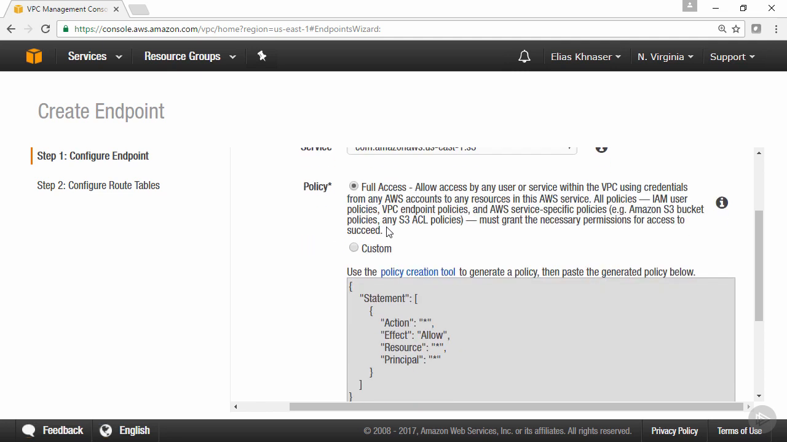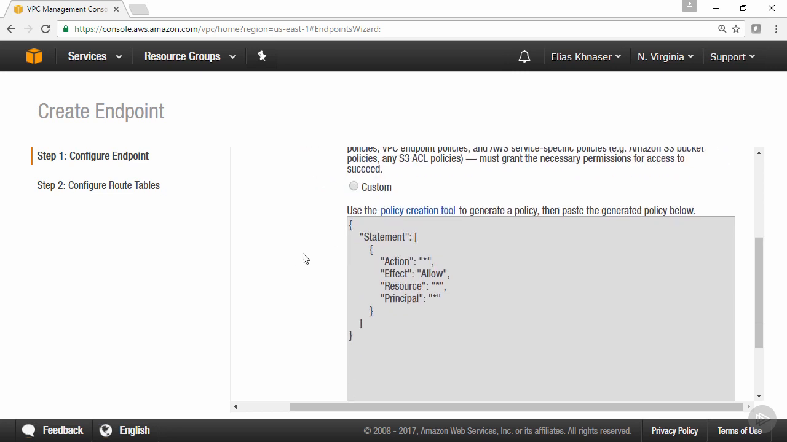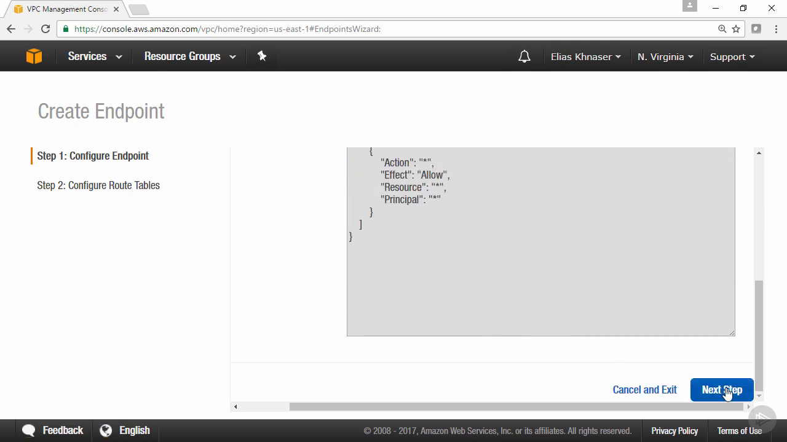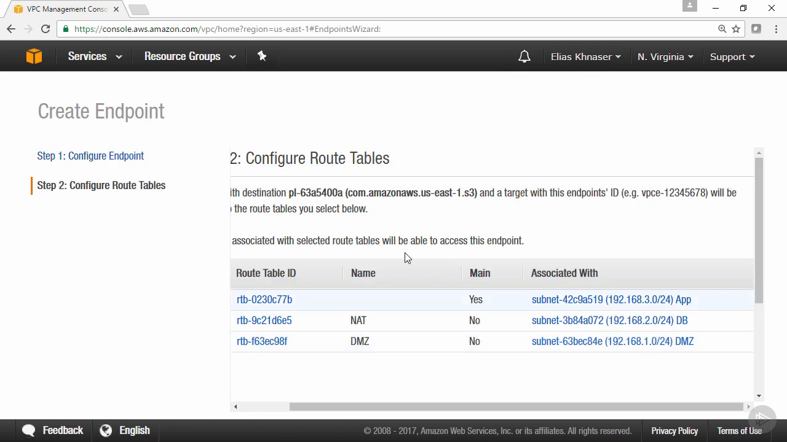Now, as far as access is concerned, you can either give full access so that all of the users can connect via a particular subnet, of course, or you can customize that and write your own JSON script to give specific users or specific access to this endpoint. For the purpose of this example, I'm going to keep it as full access. You can take a look here at the policy and how that is created automatically for you. So once you're ready and you like what you're seeing here, you're going to go ahead and click on create.